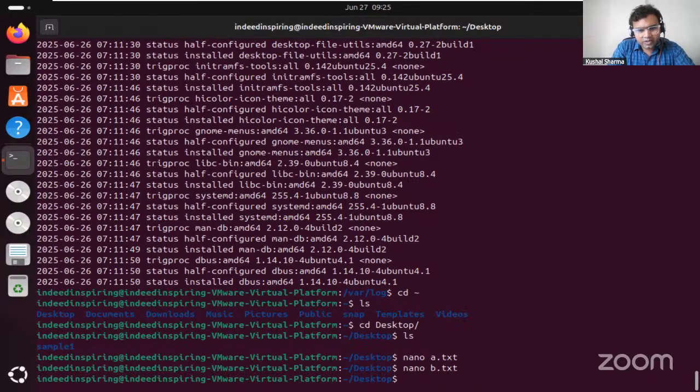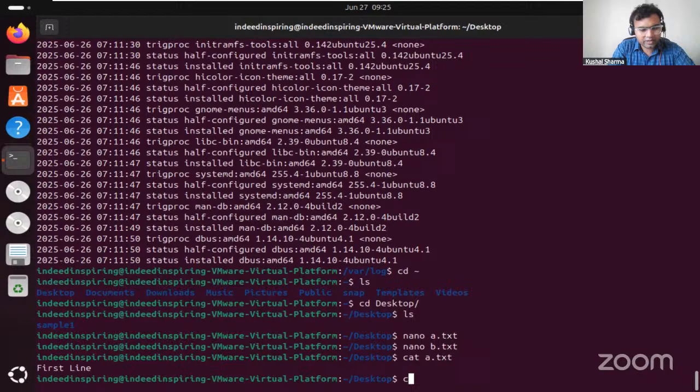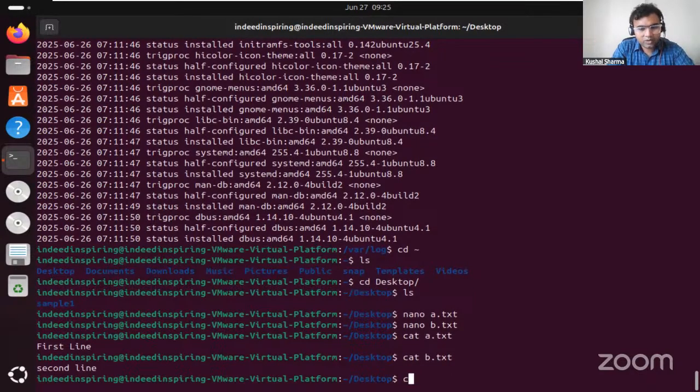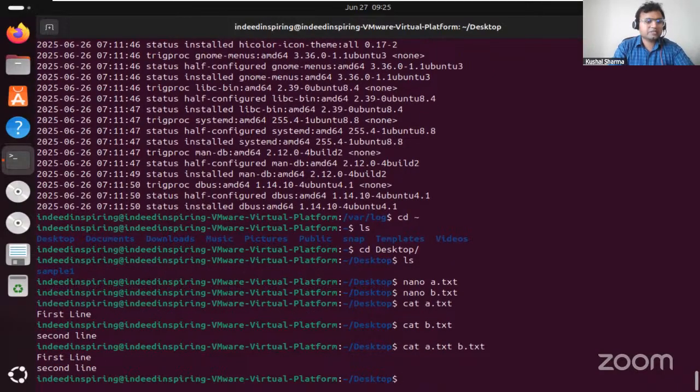Yes. So now in this particular case, you can see two files are there. Let me show you. Cat a.txt, and this is the content, and cat b.txt. So this is the content. So two contents are there. Now cat a.txt and then b.txt. Now you can see it is concatenating, right? So it is concatenating the content of the first file and the content of the second file. That is what it is doing. So this is the cat command.